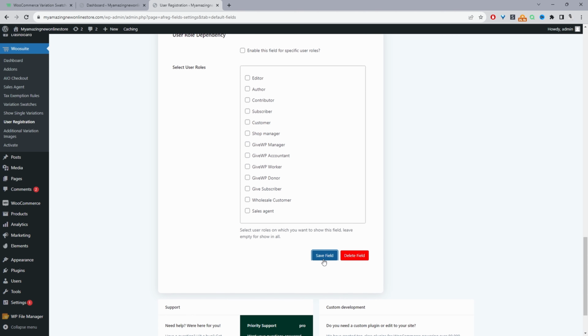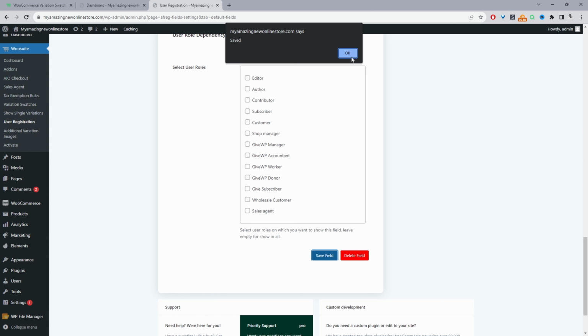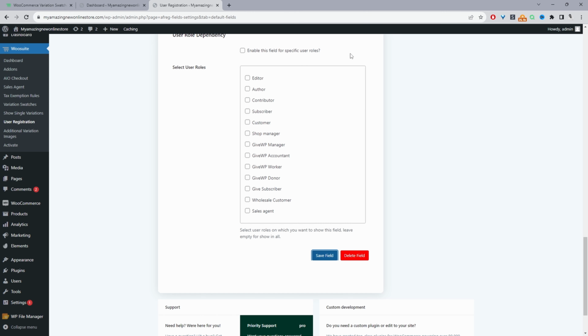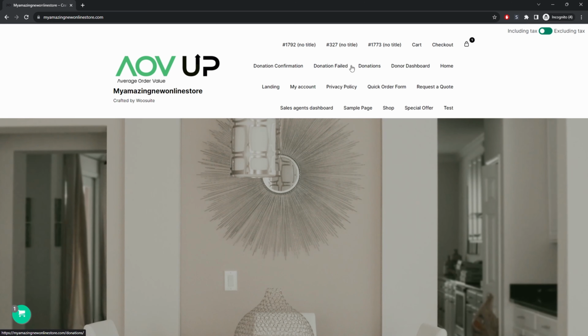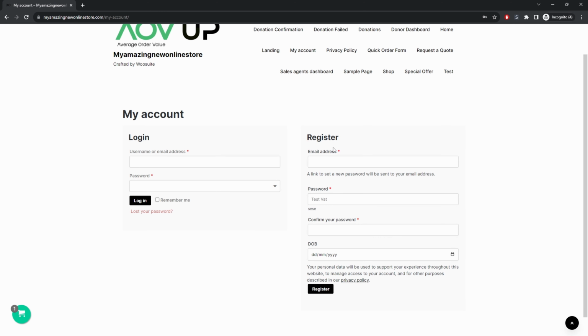I'm just going to save fields, and then we'll quickly view our registration page, and then we can probably customize a few more things. We'll go ahead and click on the My Account page. And here are our registration fields. As I said, by default, WooCommerce requires the customer's email. We've got this password field here that we've manually created, and then we've got our date of birth field here, which we've created as well.